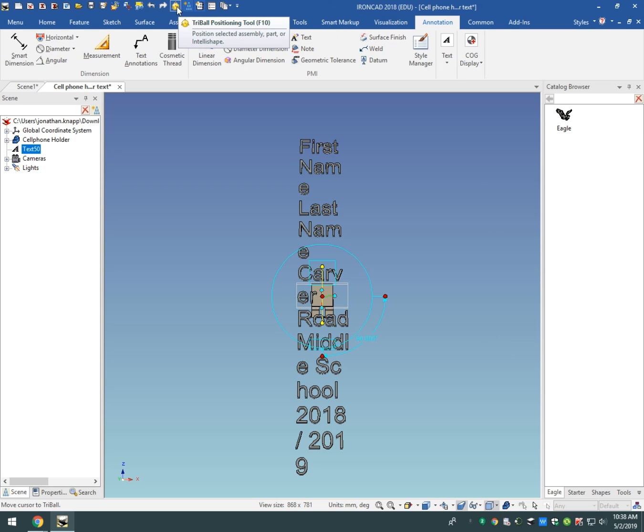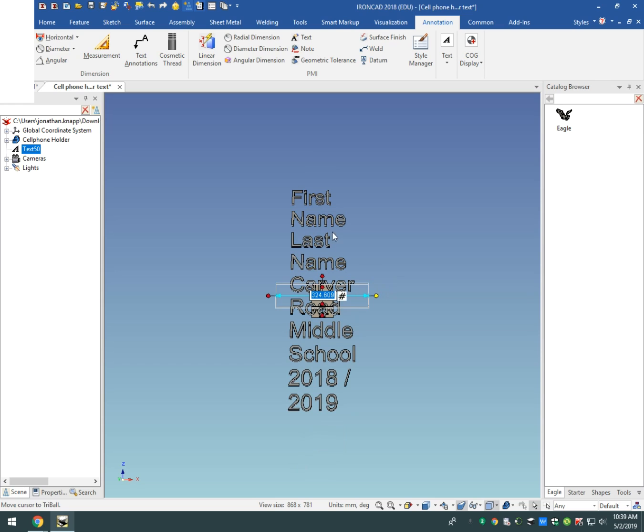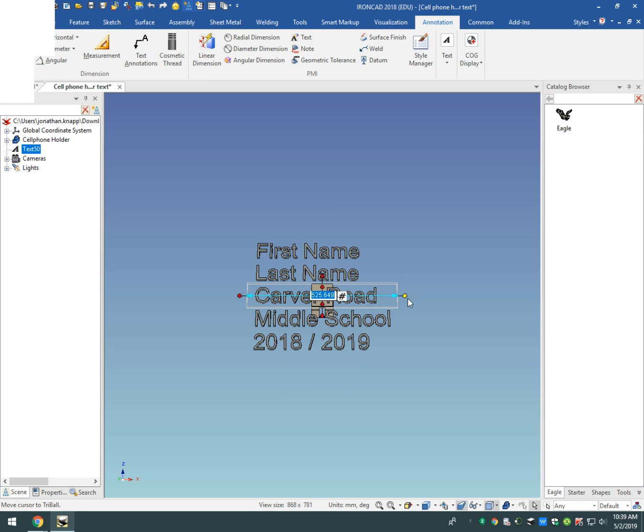We're going to turn off the tribal positioning tool by clicking on it up here again. And now we're just going to manipulate the size by using the handles. First thing I would suggest is pull the handles so that your text all fits like it's supposed to. Okay, first is on one line. Everything is on one line that you want. Now, we actually had Carver Road and middle school and 2018, 2019 all on the same line. So we need to go a little bit further yet.